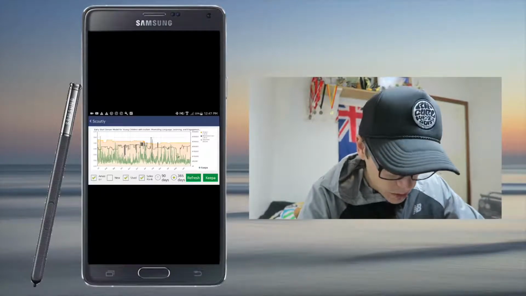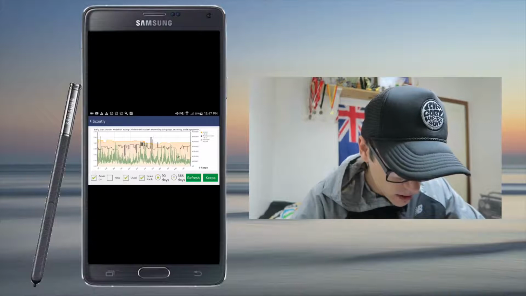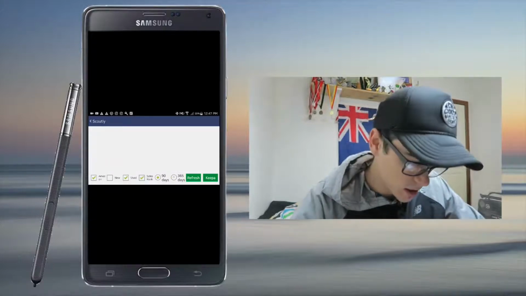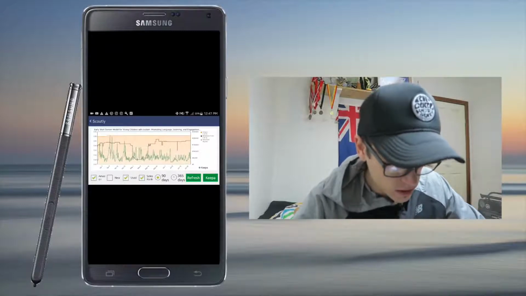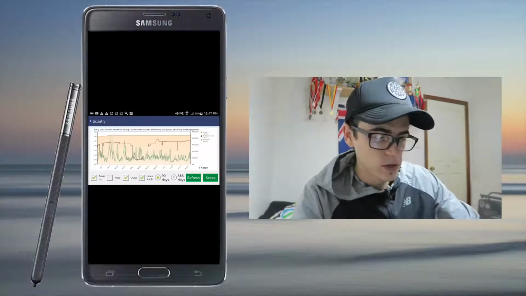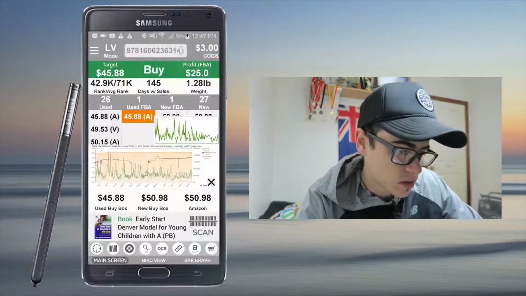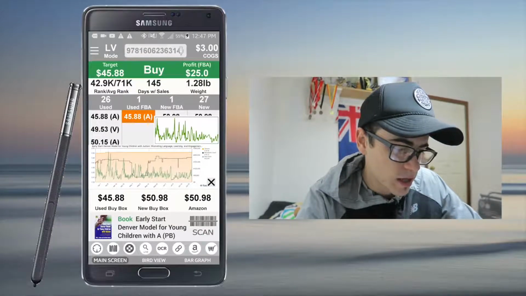And then you have the black, which is the price of the item. This is over the last year. Let's refresh this to 90 days, and that's a bit easier to read. So $45 is what it's around selling at, which is what we're going to sell it for. So there you go, this is average condition.